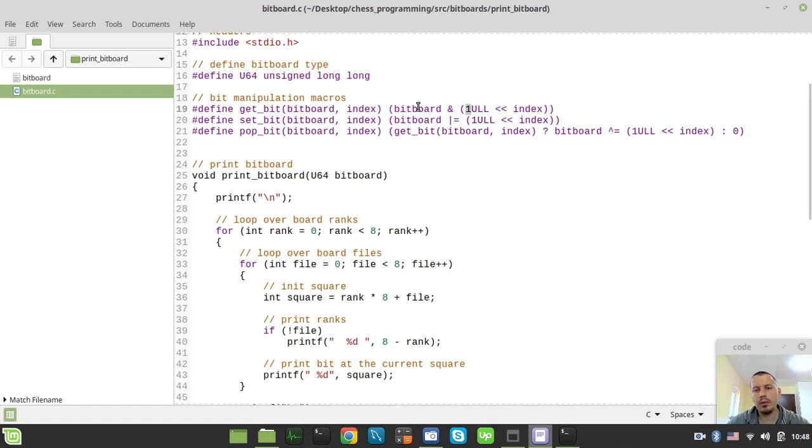If you don't understand this, please watch the previous video in this bitboard series that regards the bit manipulation techniques, where I've been explaining these 3 simple macros for about 40 minutes.